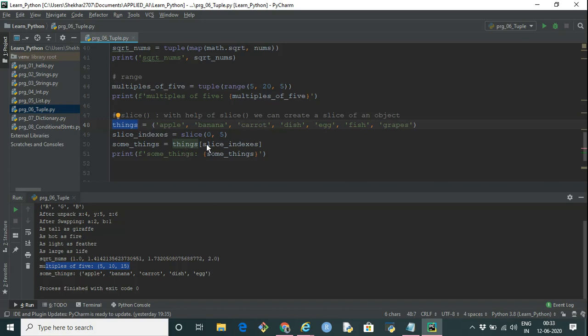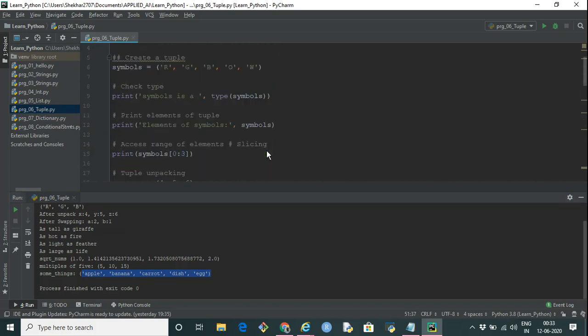If I say things within square brackets with slice index, which is generated based on the slice, then it will return a subset of things, which I'm storing in another object called some_things, and if I print it, it will print those elements which belong to the particular index generated by the slice. The same thing, slicing, we know we can achieve by specifying a colon, just like we did earlier. If I quickly go up, here we were doing slicing. So this is one way, and using the slice function is another way.